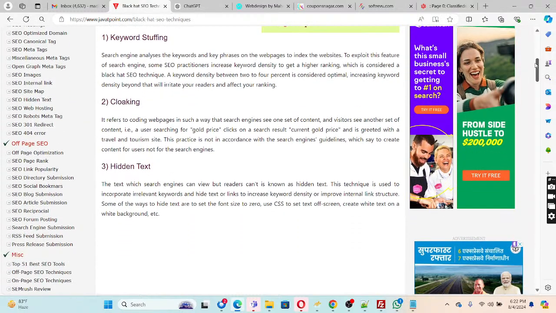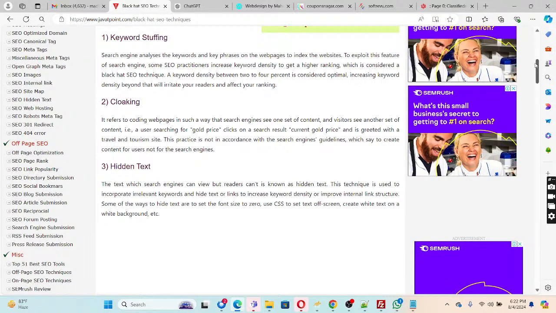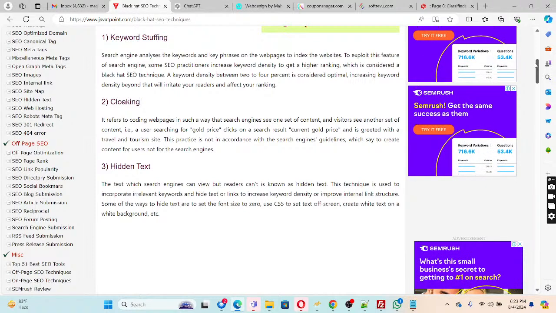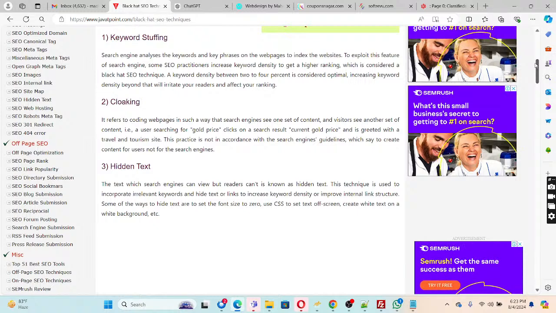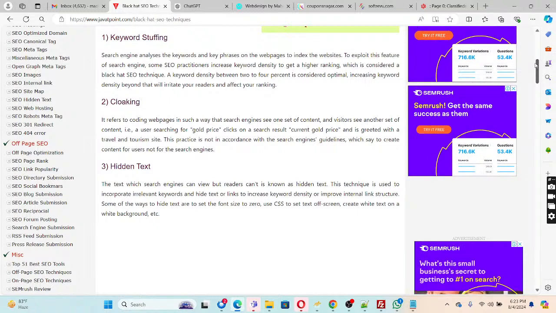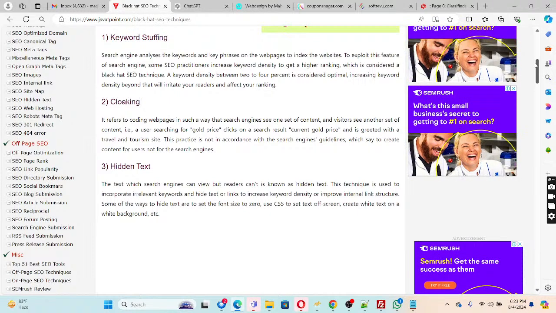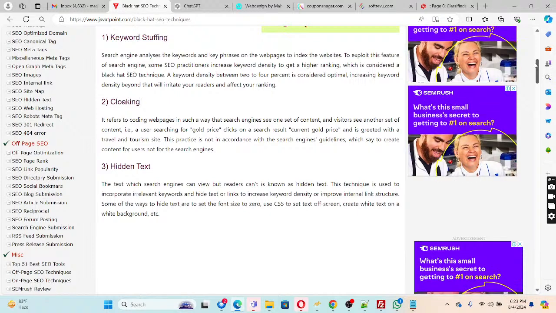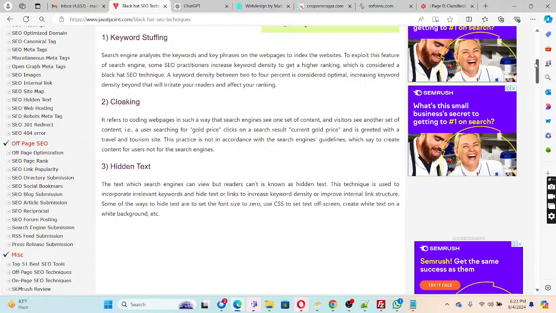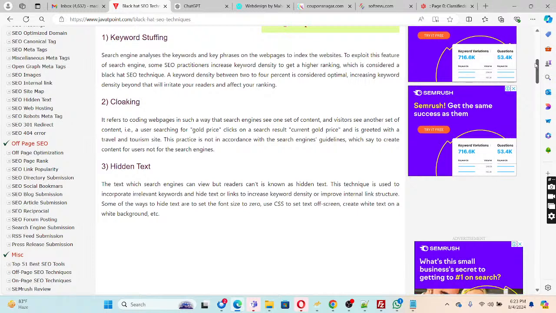Cloaking. It refers to coding web pages in such a way that search engines see one set of content and visitors see another set of content. Okay, that means keeping one view for the search engine and a different view for users. Okay, that is called cloaking. A user searches for a gold price, clicks on the search result for current gold price, and is greeted with a travel and tourism site.